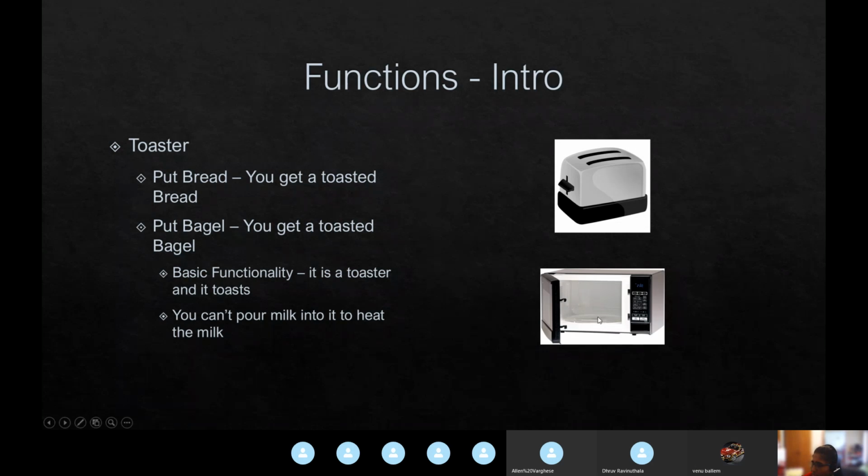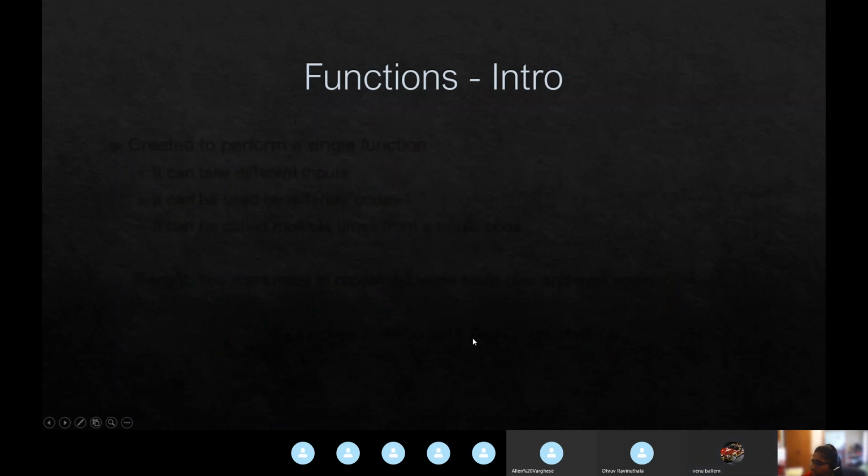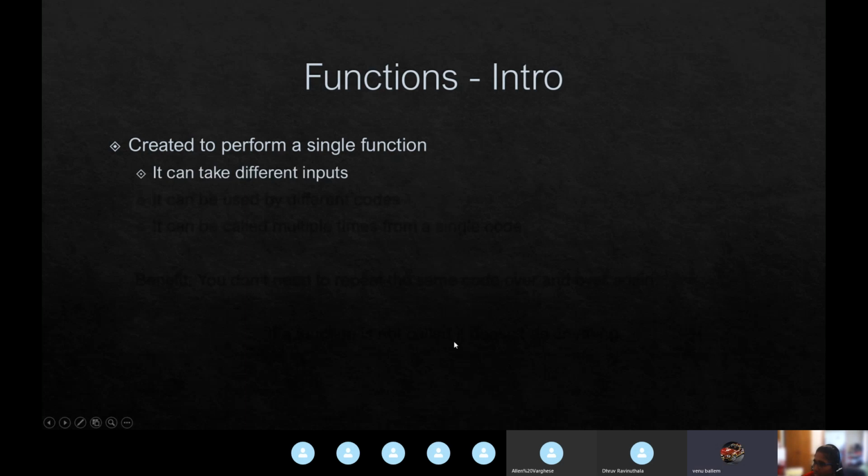So if you need to heat your milk, you need to use a microwave. So use a different function for different functionalities. If you need to cook rice, you use a rice cooker or an instant pot, something like that. In programming languages, we use functions a lot. Even mid-range programmers would still be using functions a lot because a function can be created to perform a single task, and it can take different kinds of inputs.